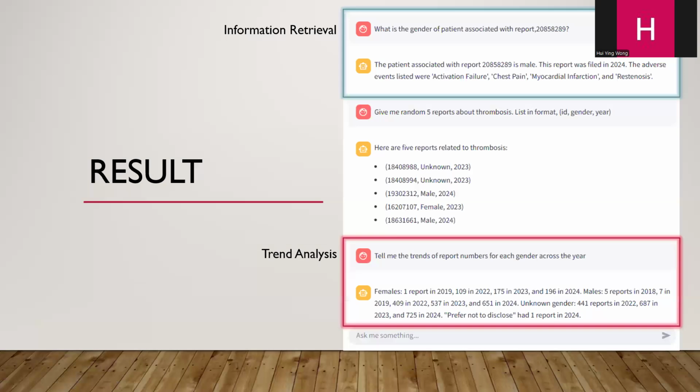It also can do trend analysis. So basically, let's say we ask, tell me the trends of reports for each gender across the years. And this chatbot will return you the answer showing the total reports received every year for each gender. For example, male 5 reports in 2018, 7 in 2019, 409 in 2022.